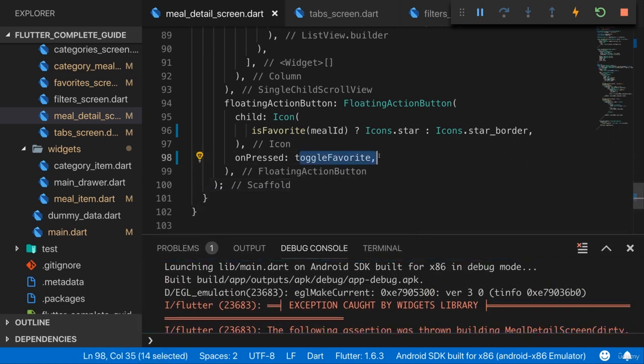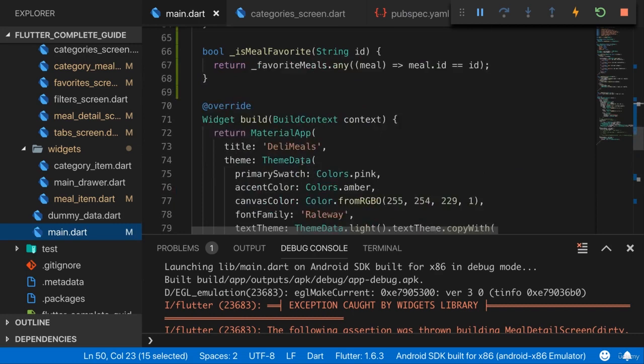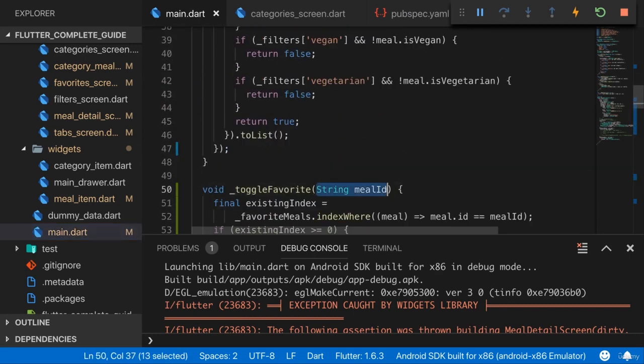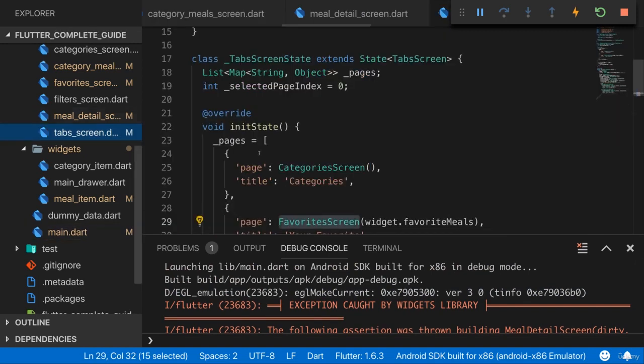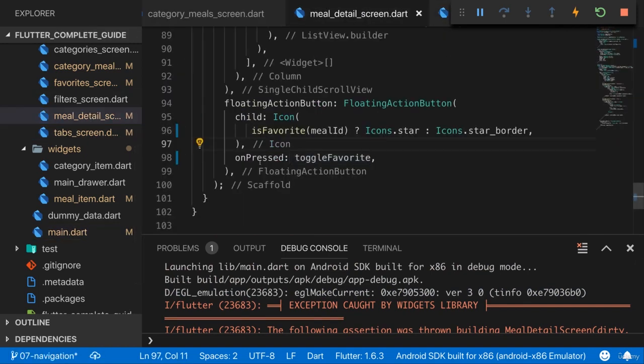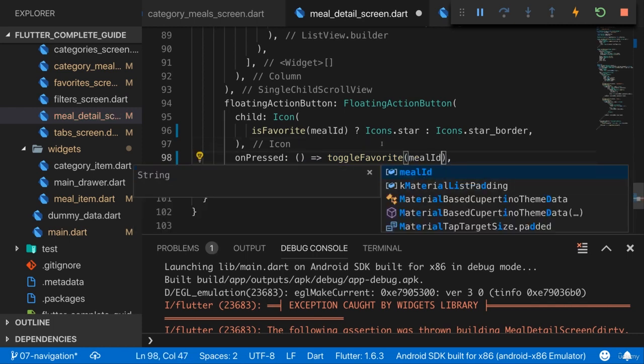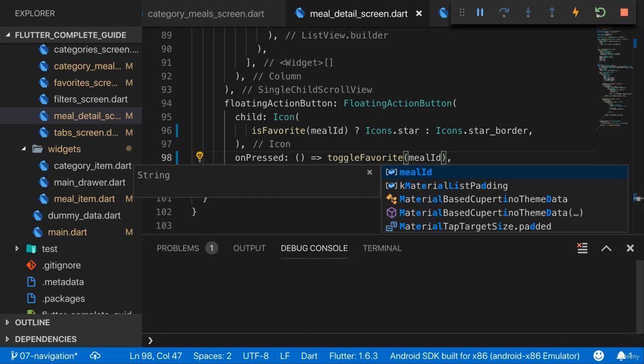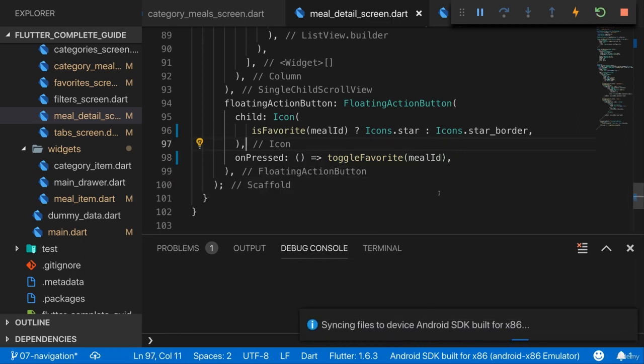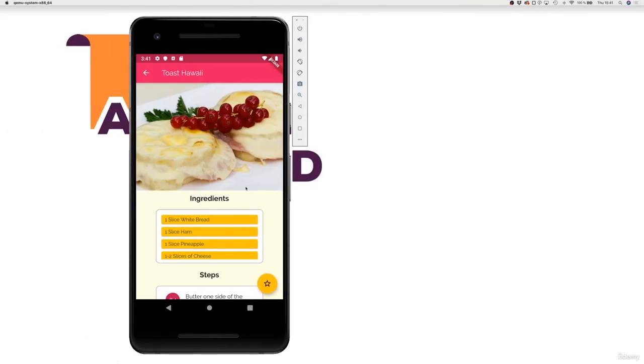And we do. Toggle favorite. Here in meal detail, I am pointing at toggle favorite, and this is coming from the main.dart file. And there, toggle favorite indeed expects to get my ID, which is a string. So just pointing at it as I'm doing it here will not work. Instead, we have to pass in a concrete value here. So we will wrap this in an anonymous function. And then here I want to forward my meal ID, of course, because we need that in order to toggle this as a favorite. So with that, let's restart it.